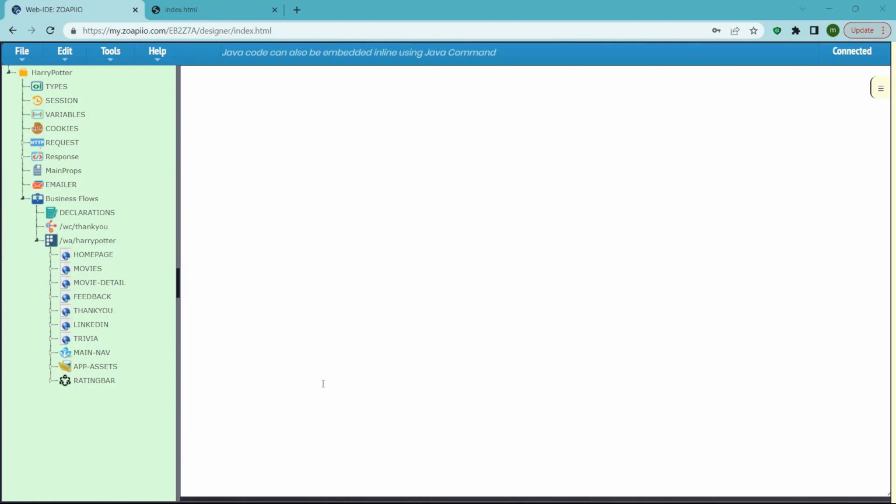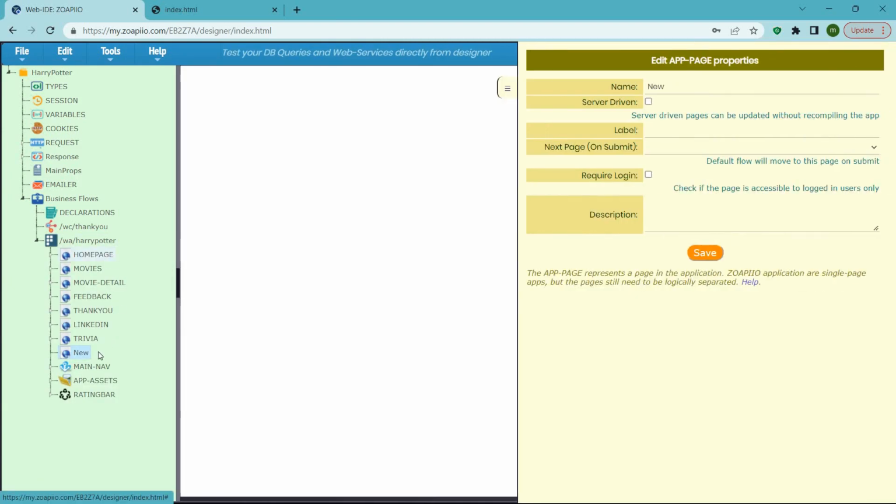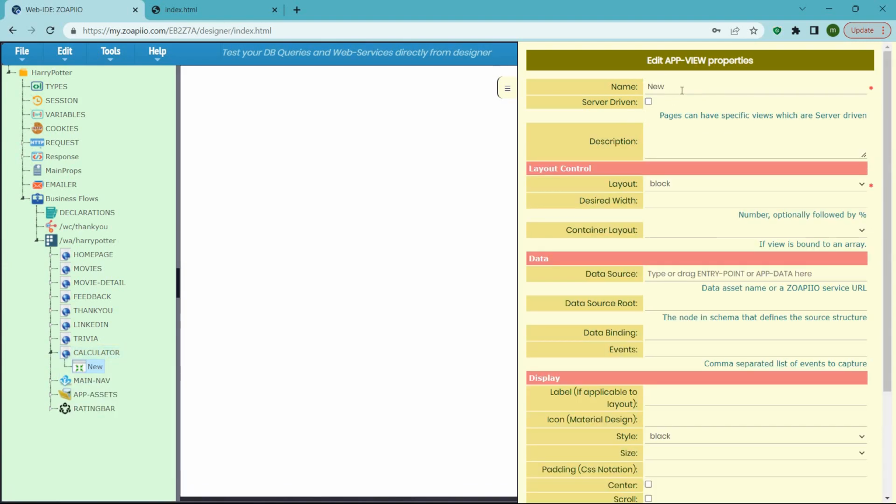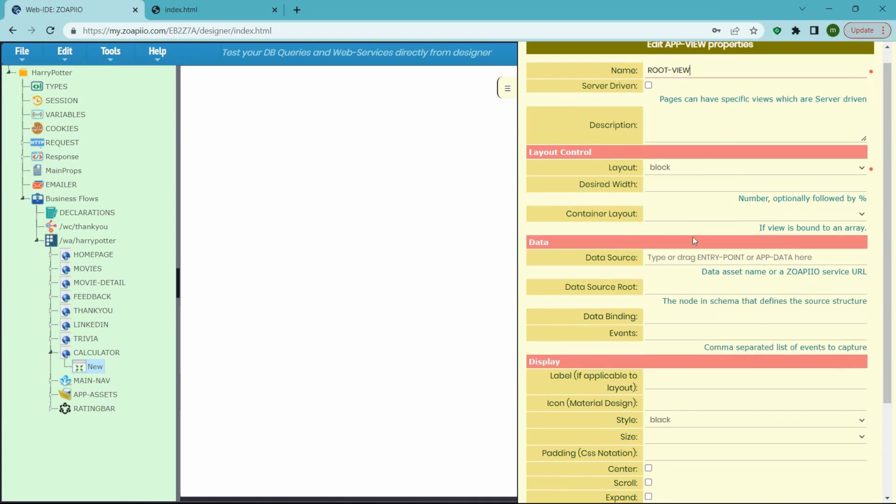Hello friends, welcome back. We are down to the last page of our app which we're building, and this is the calculator page. So let's start building the page. We start exactly like we do every time. Create a page. Create a root view. And we're going to give the layout as column.